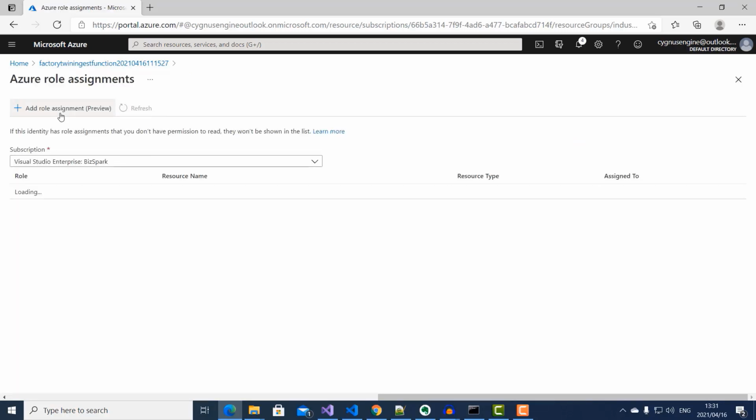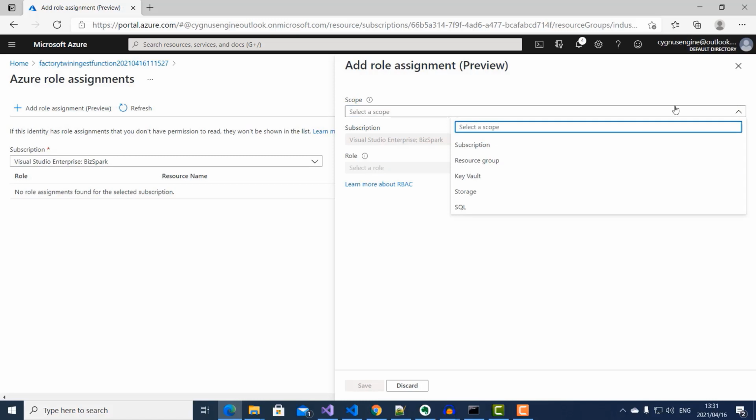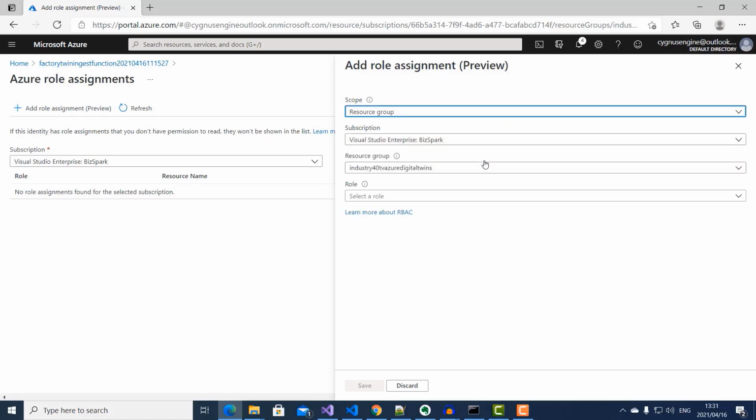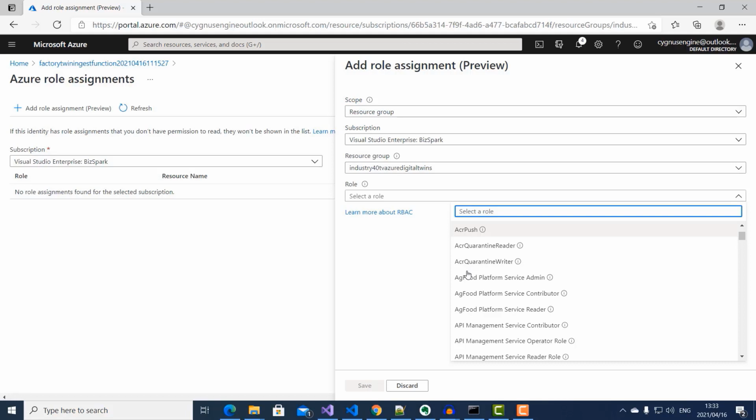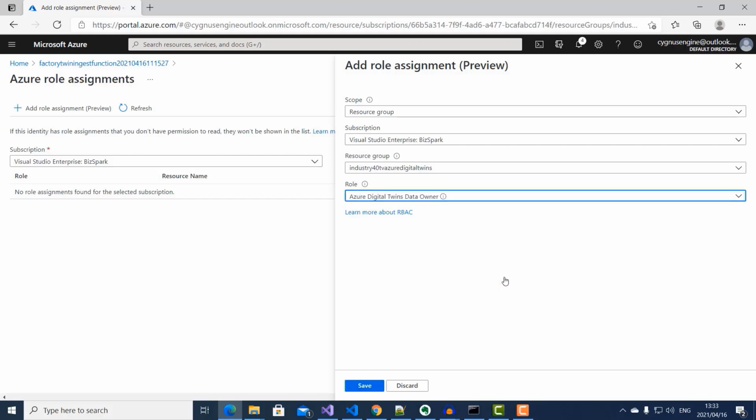Add a new role assignment. And then here under Scope, I'll select Resource Group. I'll leave my subscription as default. And then my resource group is already selected for me. And then here for the role, I'll select Azure Digital Twins Data Owner. And then I'll save the assignment settings.